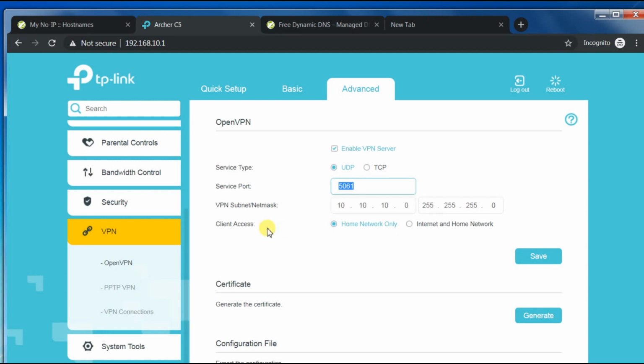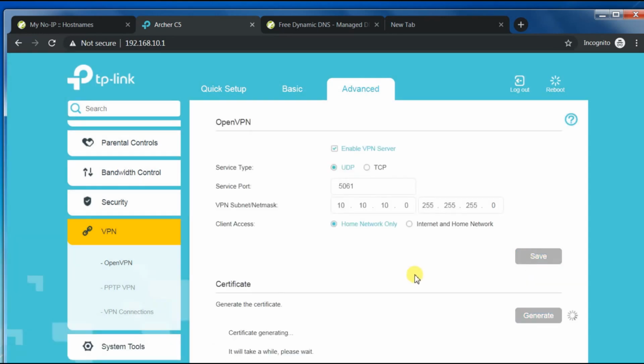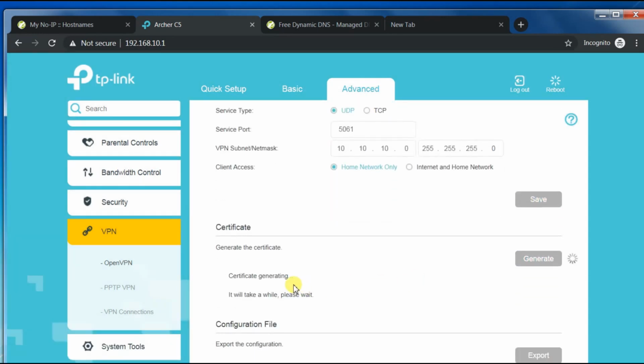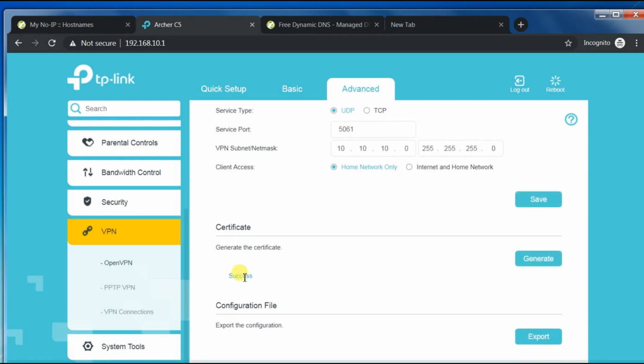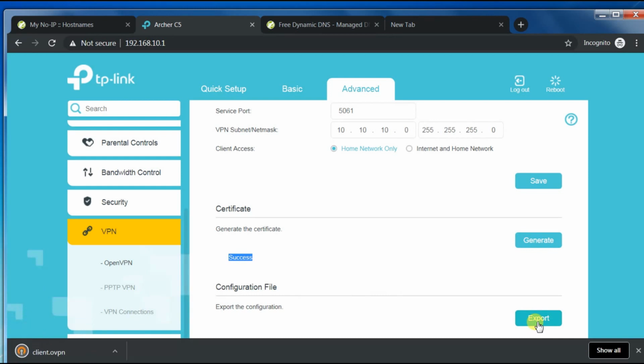And then here, the client access, there are two options: home network only, or internet and home net. That means if somebody connects to the VPN, he should be only getting the LAN connectivity, or along with the LAN he would get the internet also. Generate the certificate. So, here we go. It's telling generating certificate. So this is success now. Now we download the configuration. Okay, so you can see this configuration is downloaded now.